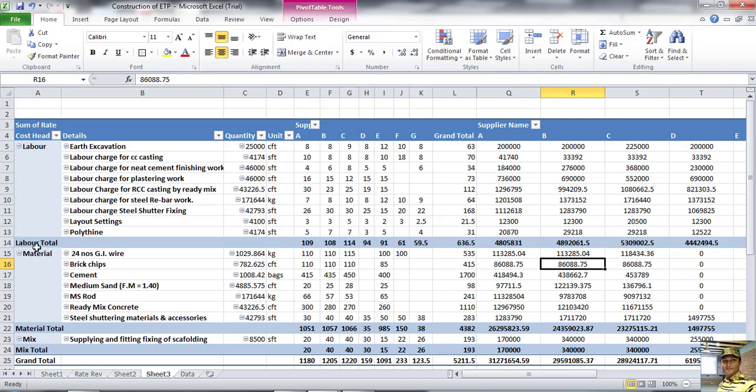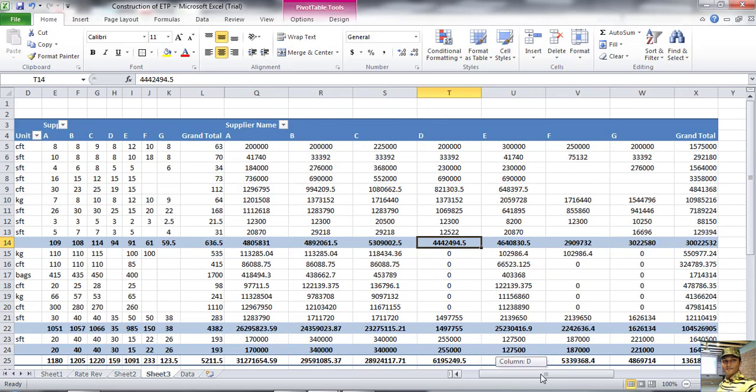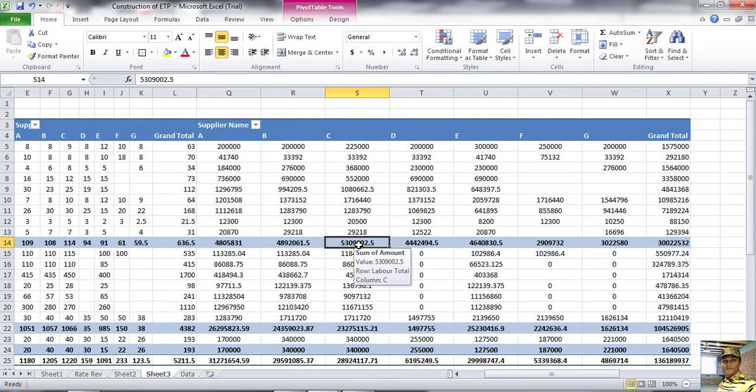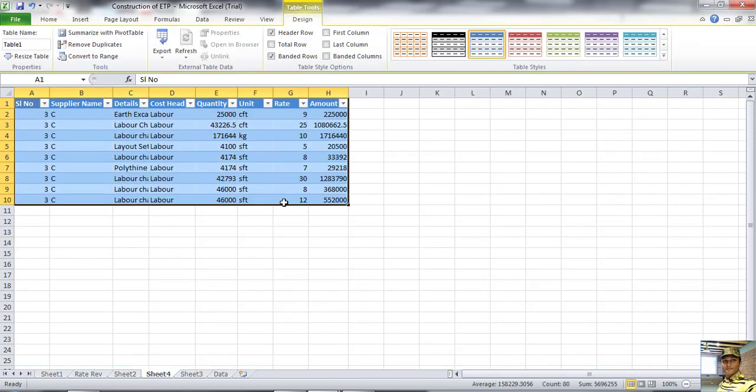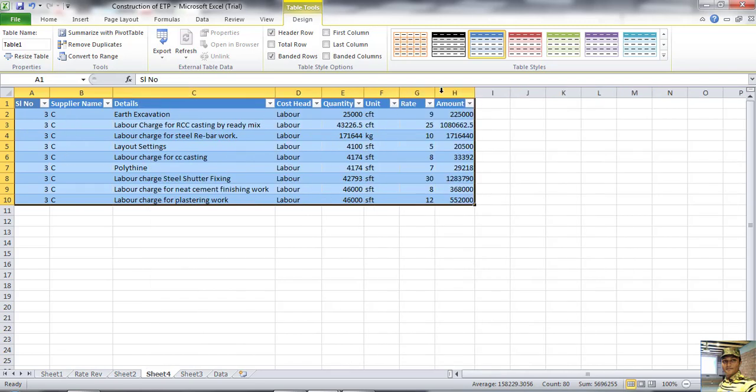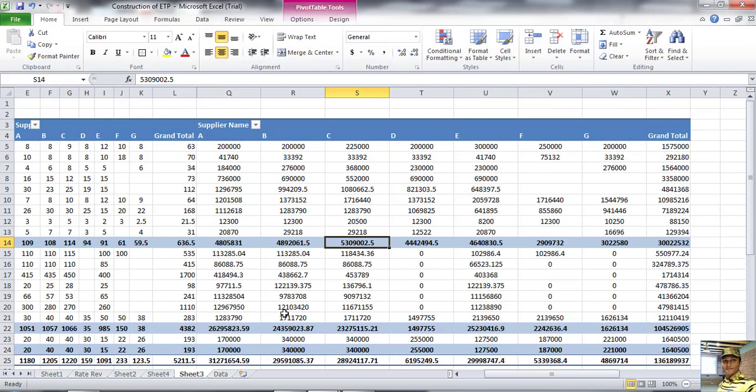Also see the labor, total labor and vendor-wise, this one, and you can also see the details if you select this one and double click. Now see, serial number 3, supplier name C, earth excavation, and we can get the details also. So in this way we can show the project cost summary to management.